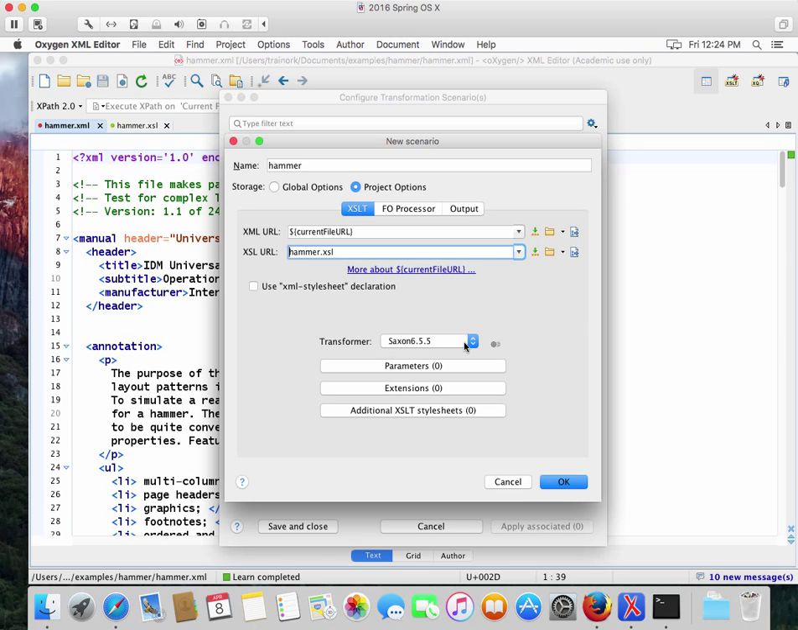Down here where it says transformer, the default is Saxon 6.5.5. A lot of times I use some of the XSLT 2.0 capabilities, and that's not supported by Saxon 6.5.5. So I take the drop down, and I usually pick Saxon PE 9.6.07 or whatever PE version we have. Okay. And that's all that we need to do on the XSLT tab.